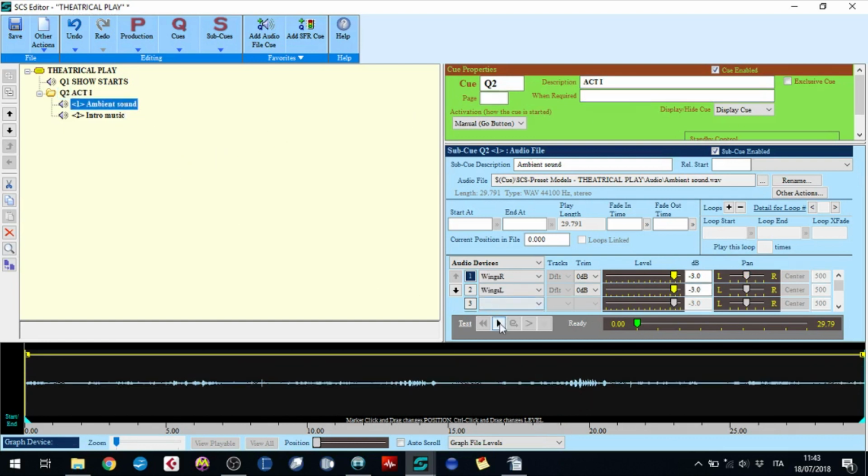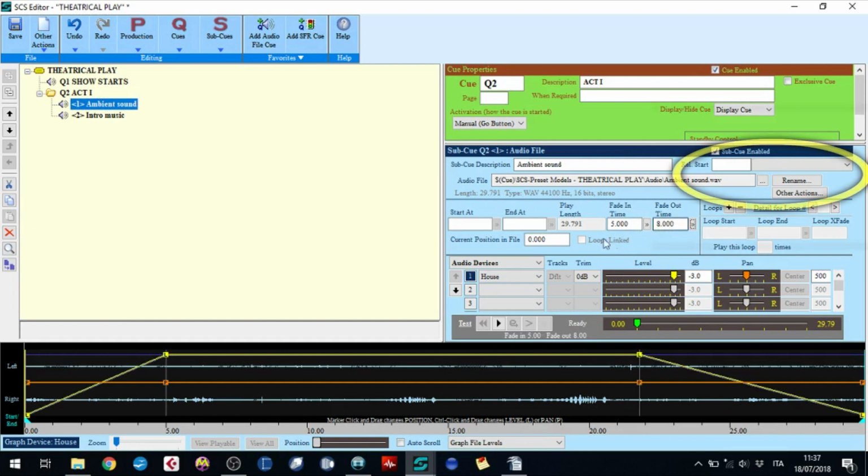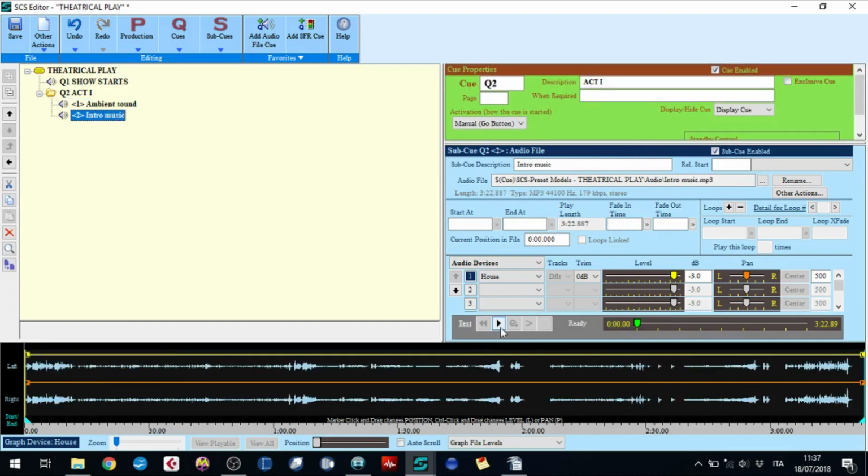Let's listen the first file. We need it to fade in and out. Here, 5 and 8 seconds. It will start when the main cue starts, so we don't need to indicate anything in these fields. For the music we must set the end point. Let's listen.